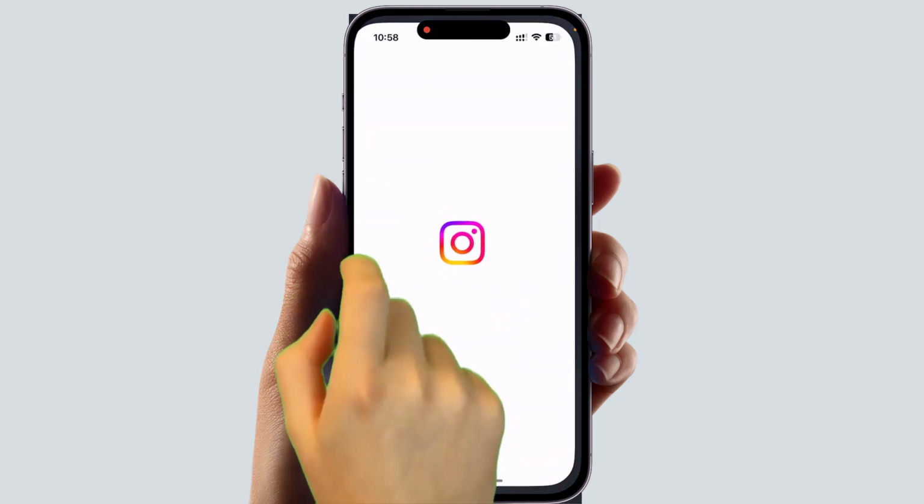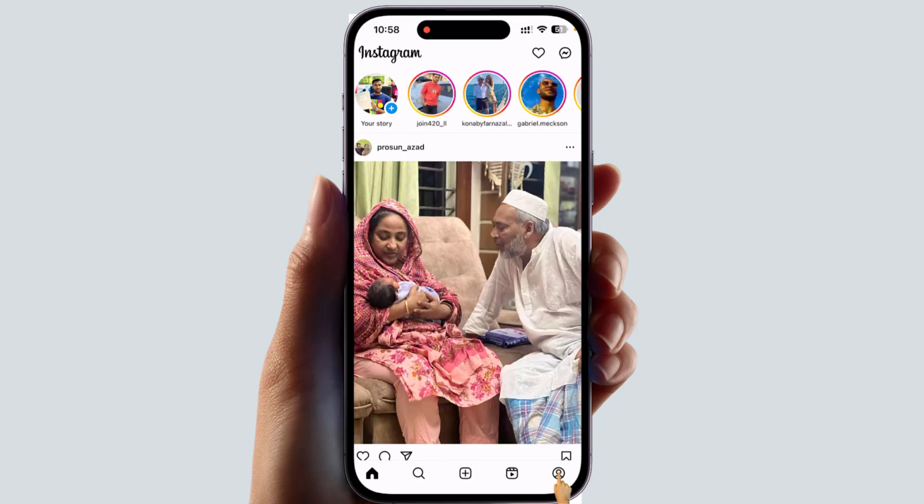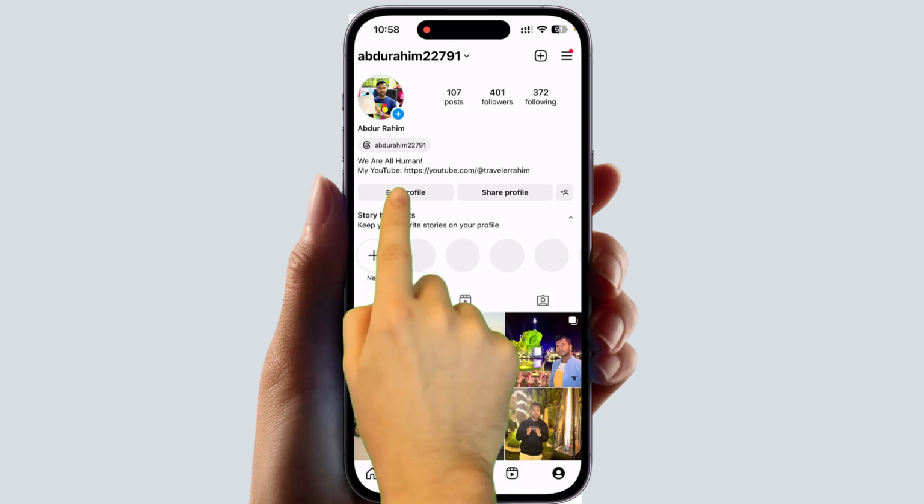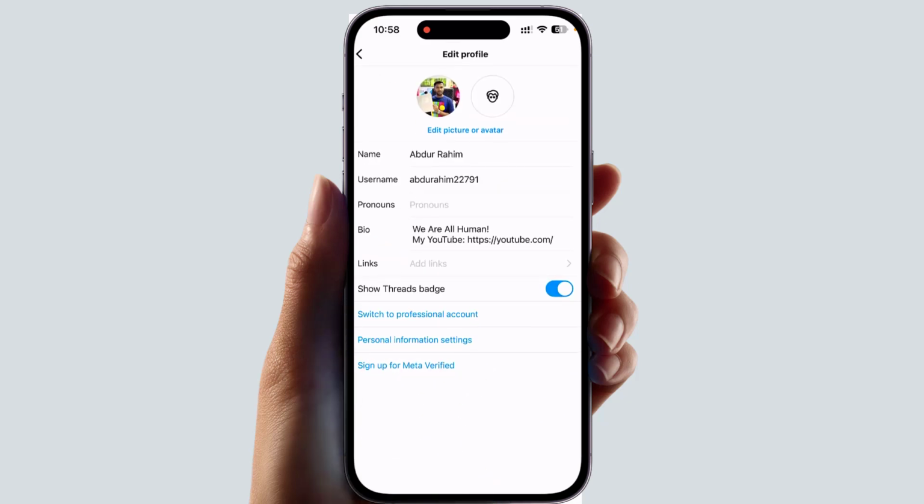You need to open your Instagram account and then jump over to your profile icon. After that, you need to click here, edit profile. Obviously, if your Instagram account is a personal account, then you need to switch from personal to professional account. After that you can easily schedule any post. So for that you need to click here, switch to professional account.